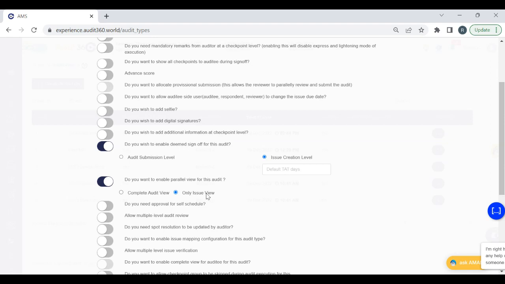If it is submission level, once the audit is submitted, for example if it is a one day audit, it doesn't make much difference. But when you have multi-day audits and final submission happens on the fourth day of the audit, from that day the tag is given to the Auditee to wait for the Auditee to sign off. But here, when we are enabling the parallel view and also showing the issues in parallel, at the creation level the issue is created, we can show the issues and we can also define the tag required. So here I can define one day or two.